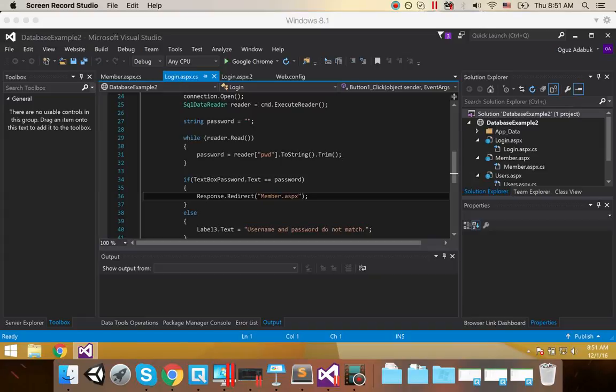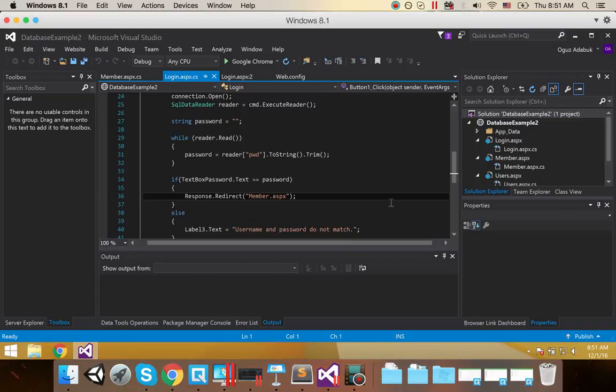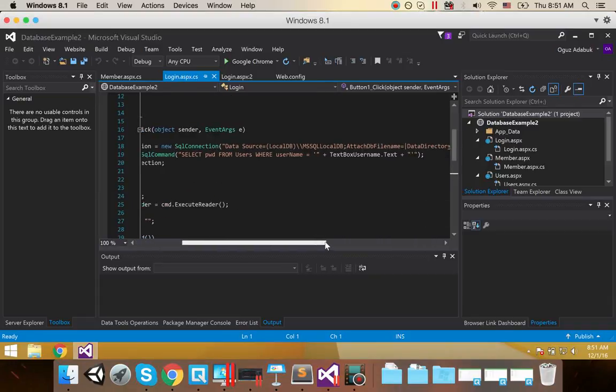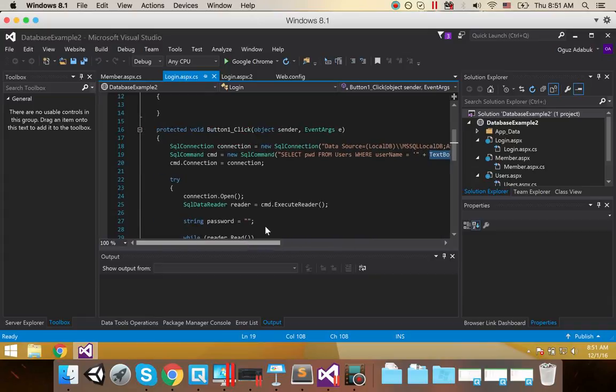It identifies requests from the same browser during a limited time window as a session and provides a way to persist variable values for the duration of that session. So, a basic example: in the previous video we created a login authentication module, and when we log in and go to the member page, we want to be able to carry our username to that members page. If you remember, the username comes from the text box username, and we fetch the password for that username from the database.